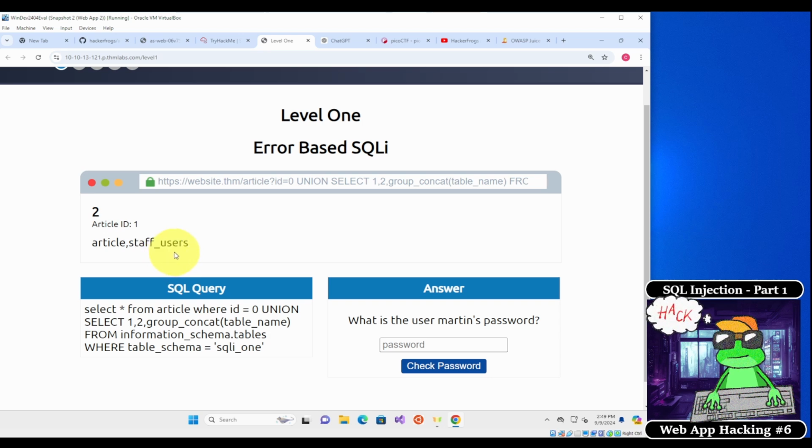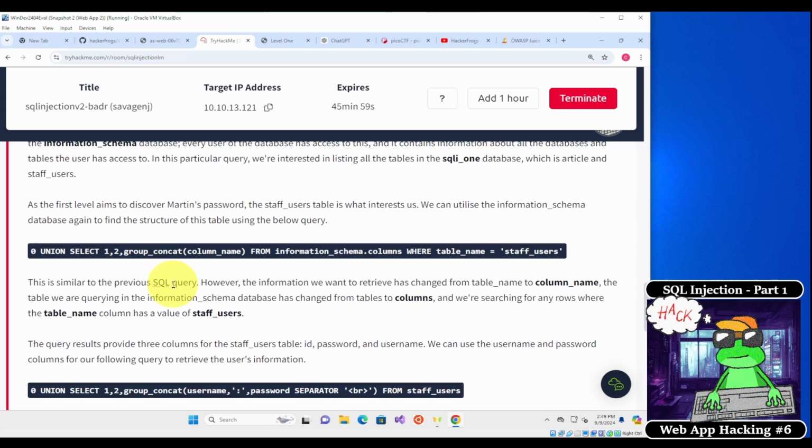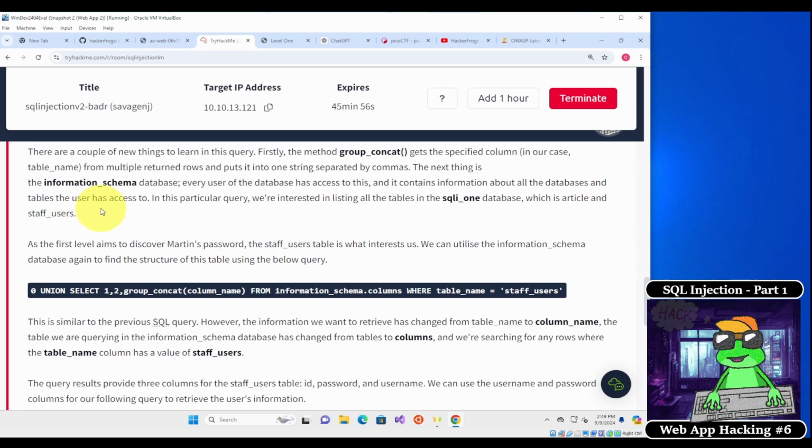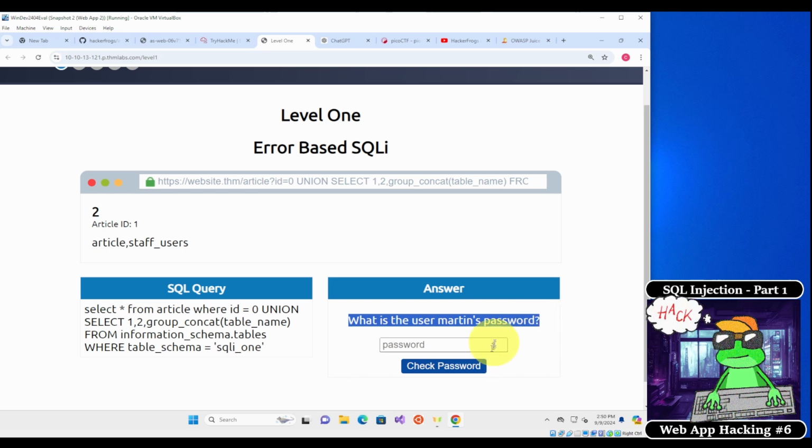So we know the name of the database and we know the name of the tables. The next thing we want to do is get the names of the columns inside the tables. So let's take a look at the web page here. What we didn't talk about is the goal for this level. The goal of this level, which is level 1, is that we need to get the user Martin's password. So does anybody know what table we would look in to get the user Martin's password?